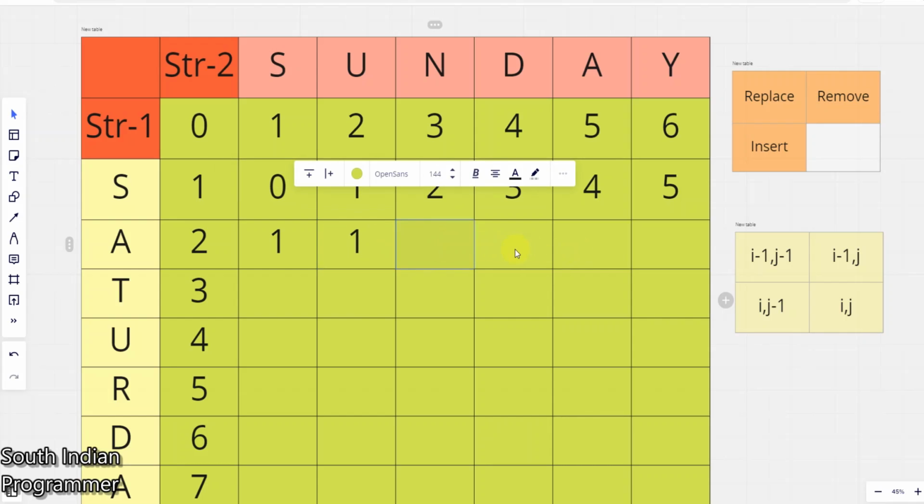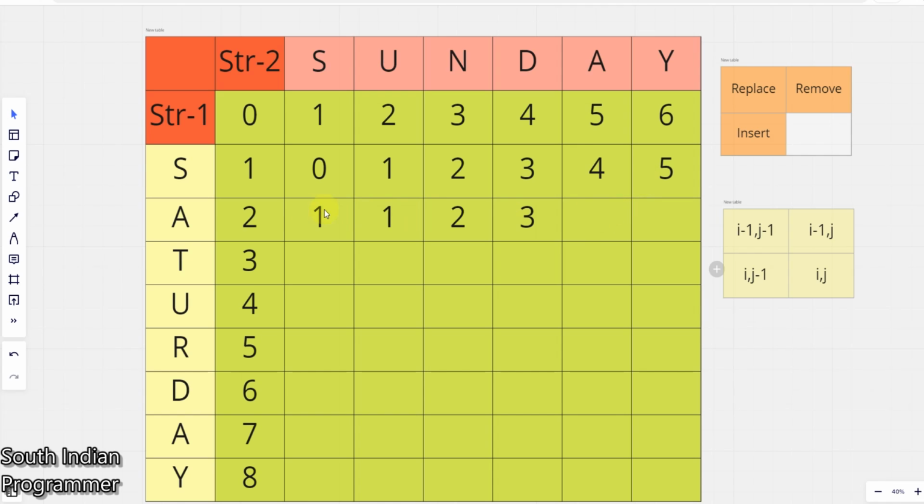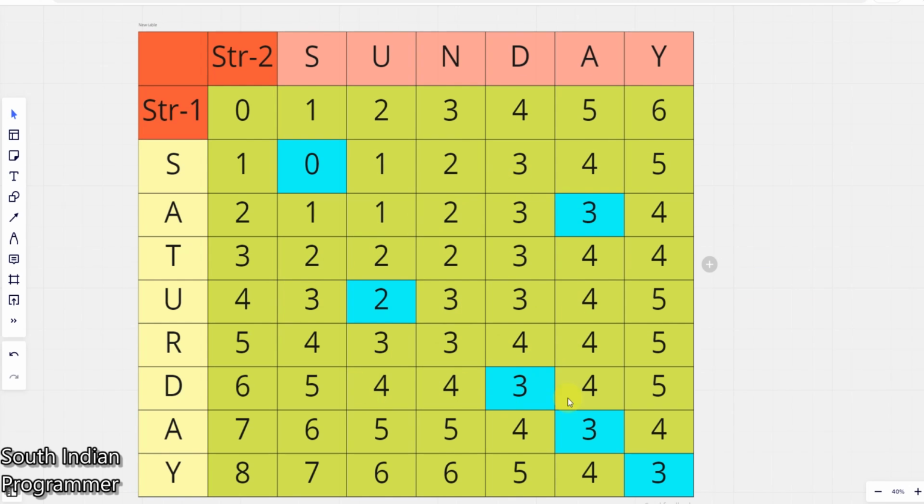Here also not matching, so it is 2, here 3, here A and A are matching, so I need to take the diagonal value, so 3, and here it's not matching, so I can make this value as 3 plus 1, so 4. Likewise I quickly fill all the rows and columns by comparing these two characters and taking the minimum of it, and it literally displays like this.